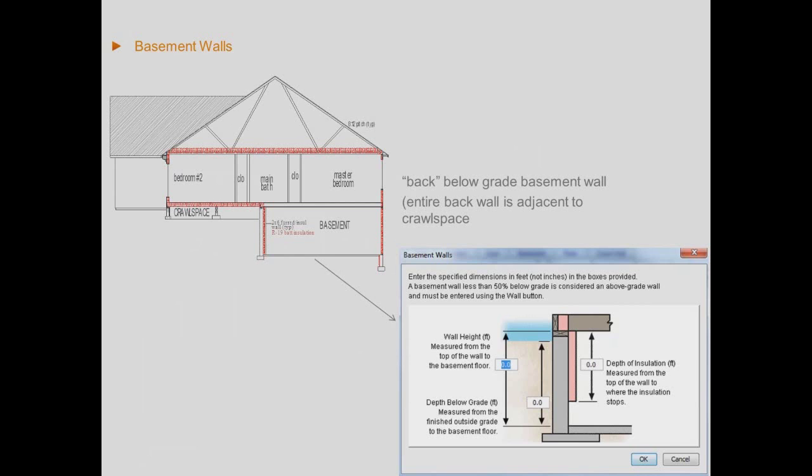Here is a screenshot of the basement wall entries, because you're entering a little bit more into the software. So you have the wall height, the depth below grade, and then the depth of insulation. And you have the option that you don't have to insulate the entire height of the wall, but code minimum starts at full height. Just keep that in mind.